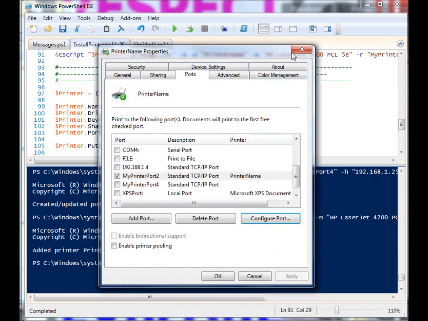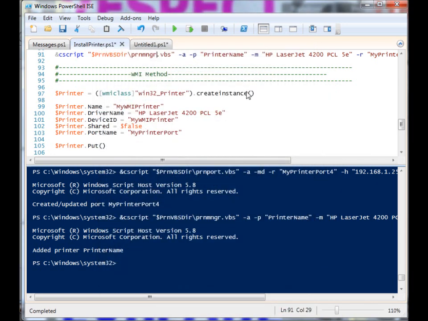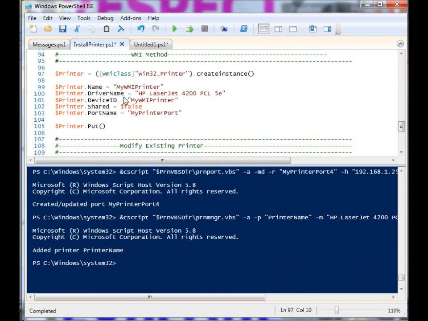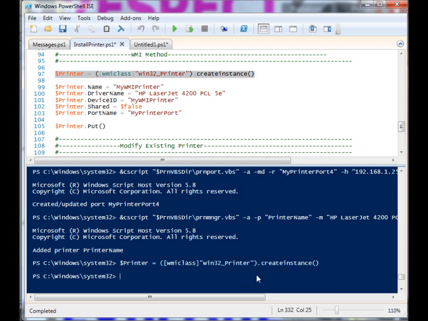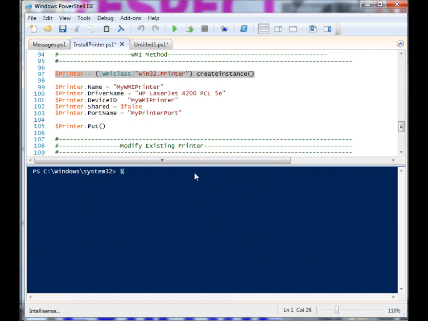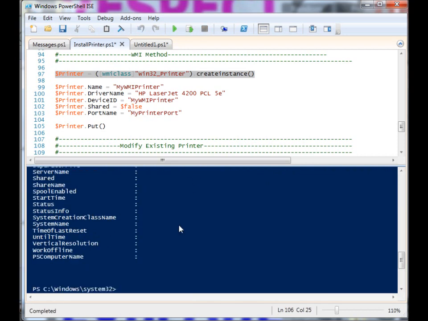Everything is there. So the direct IP printer is successfully installed using that VB script, but we can use WMI directly as well, like we did with the port. So we have the same call up here. We have the accelerator. We're using win32_printer. We have to create an instance. This will create a blank instance of the printer that we want to install.